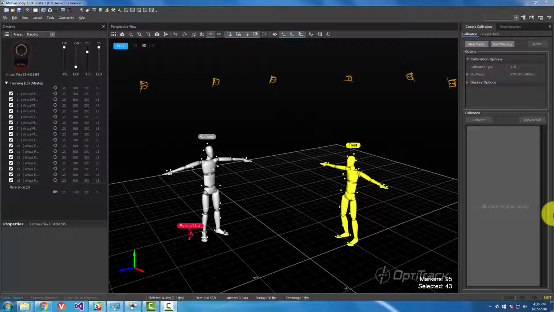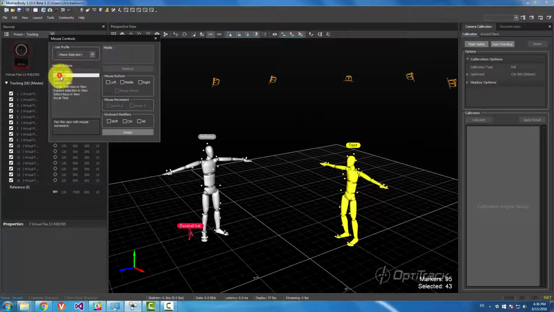Now, if you ever want to change these mouse controls, or you're just more comfortable with a different software, you can go to Edit and Mouse Controls, and you can edit any of these mouse controls, or use a different profile, like if you're used to using Blade, or Maya, or Motion Builder. I'm used to using Motiv, so I'm going to stick with that.